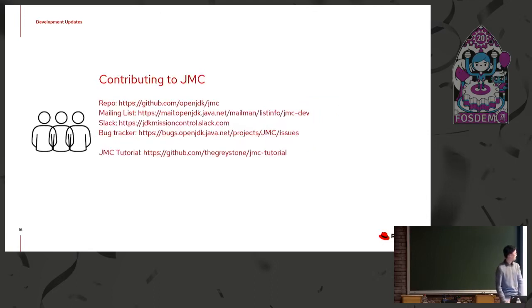So a quick slide on contributing. The repository is on GitHub. There's a mailing list. We have Slack, which is pretty active. Then our bug tracker is the OpenJDK Jira instance.